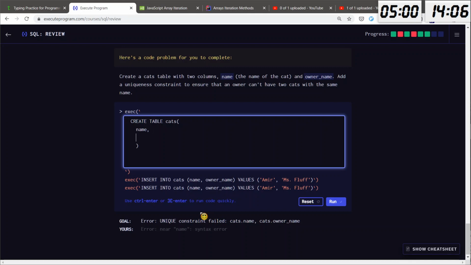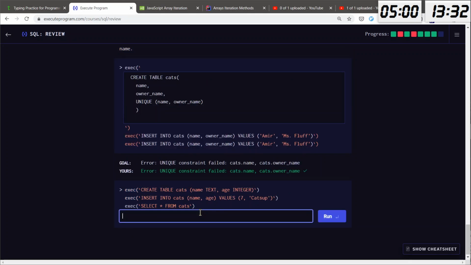Okay, name. The second one is owner name. Then we will say unique. Is this the example, unique? And unique will be name and owner name. That should be it, right? I think so. And it is.